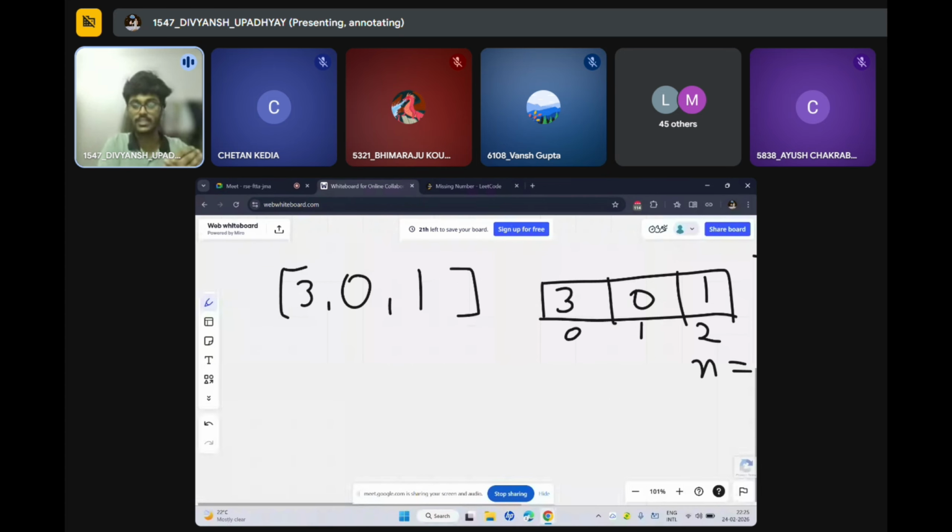Now when the pointer comes to 2, it will ask if list dot contains 2. It will say no, I cannot see any number like 2. Now that particular method will return false, and at that particular time I will return the value of 2.